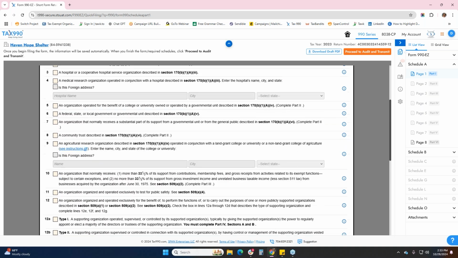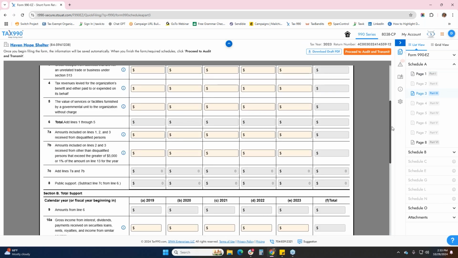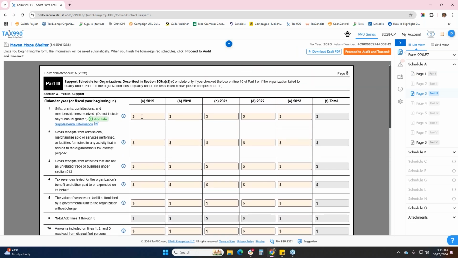So we're going to go ahead and choose our reason for public charity status on Schedule A, as an organization that normally receives more than 33 1/3%. As soon as we clicked that option, page 3 enabled for us to complete, because this section is stating that if we choose this, we have to complete Part 3, which is on page 3. So we're going to complete Part 3 for each prior year.